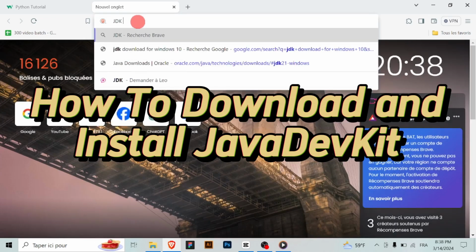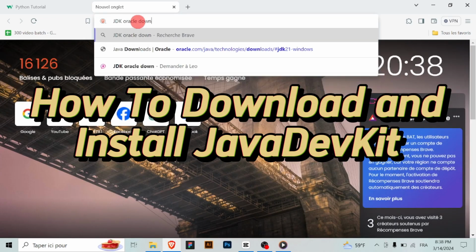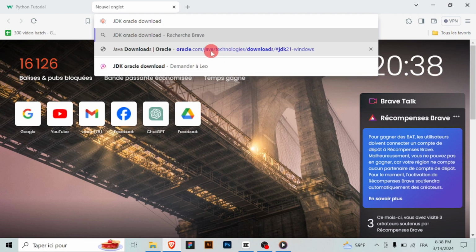Hello there, if you're looking to install the Java Development Kit on your system, you're in the right place. Let's walk through the steps together.